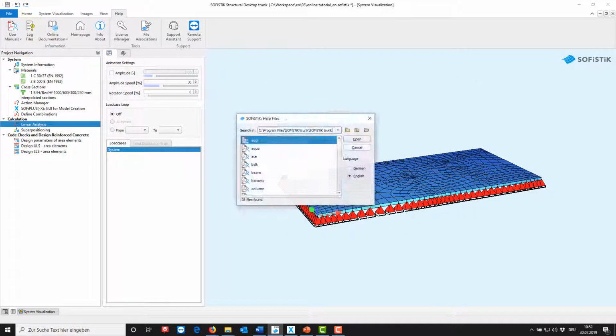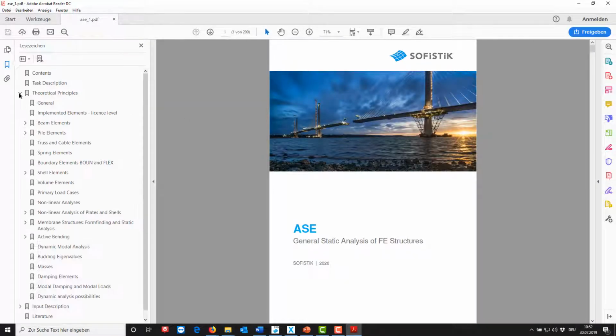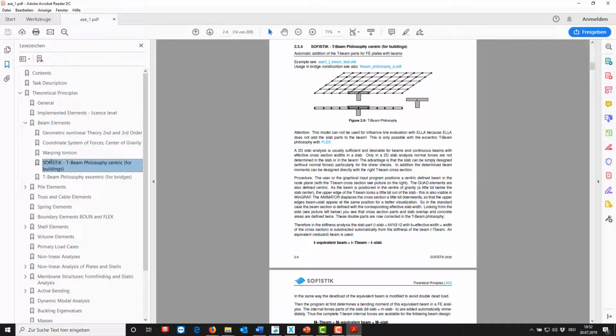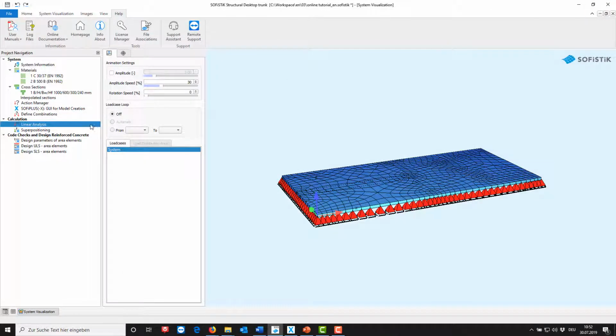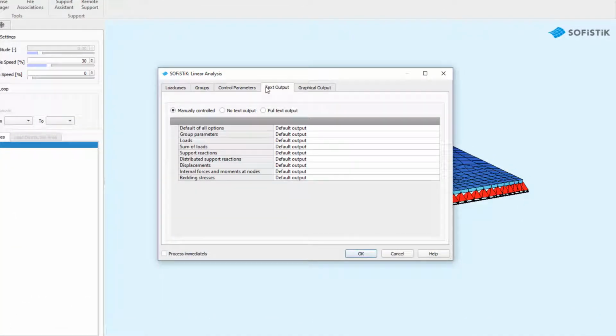Detailed information about the SOFiSTiK beam philosophy can be found in Chapter 2 of the ASE manual, including an explanation about the theoretical principles of the program. Almost every task has a tab for text output, and one for graphical output. We will give you some explanation here which holds for all other tasks as well.